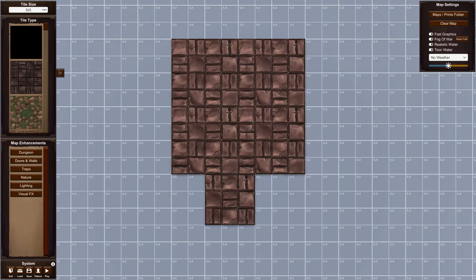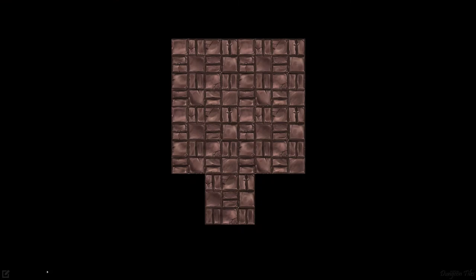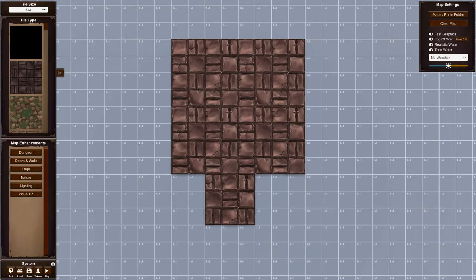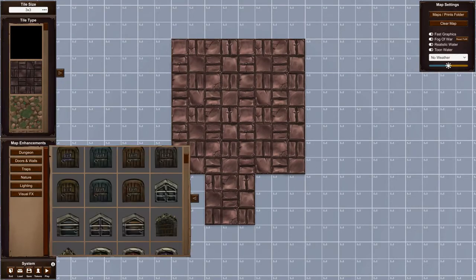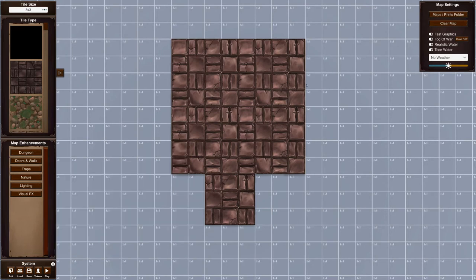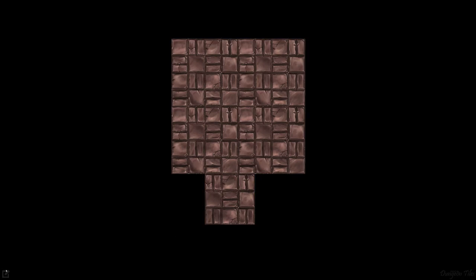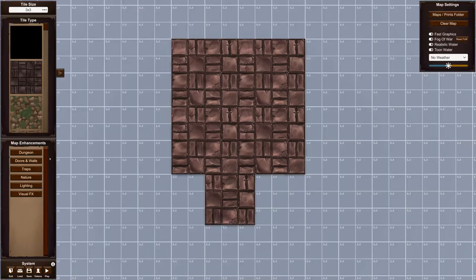All right. So if we push play, we've got a dungeon. We don't have to worry about adding anything extra to make walls unless you want to. So in the Doors and Walls tab down here. Now these are map enhancements. So these are what make the maps look cool. I mean, you could easily play on this just fine, but we can make it look prettier.